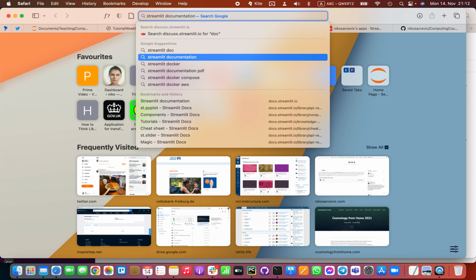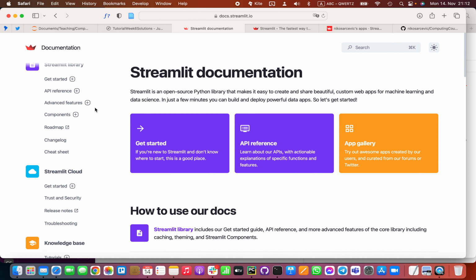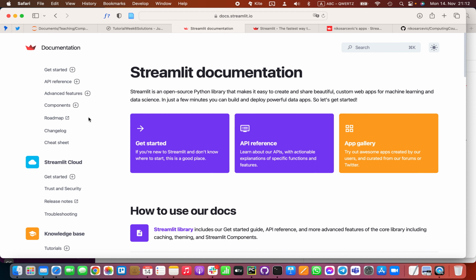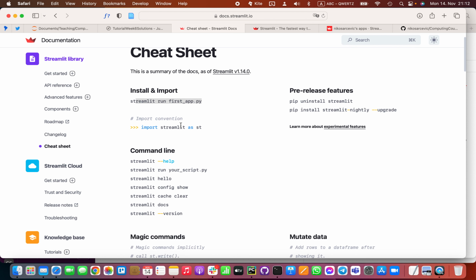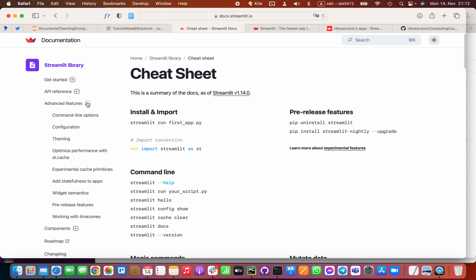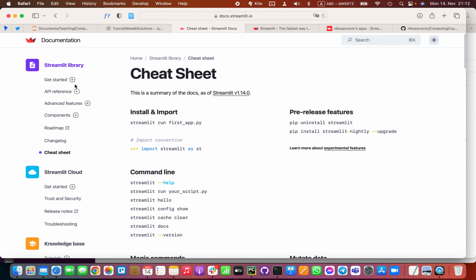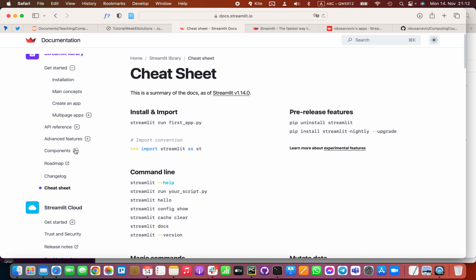So then you can go to the Streamlit documentation, something like that. And then you can actually find some cheat sheet. There is a cheat sheet for quickly. So this is how you can install and import and command lines. Or if you're not using that, what you can do is configuration, advanced, get started, create an app. You can go through these. It's very simple things. Components.